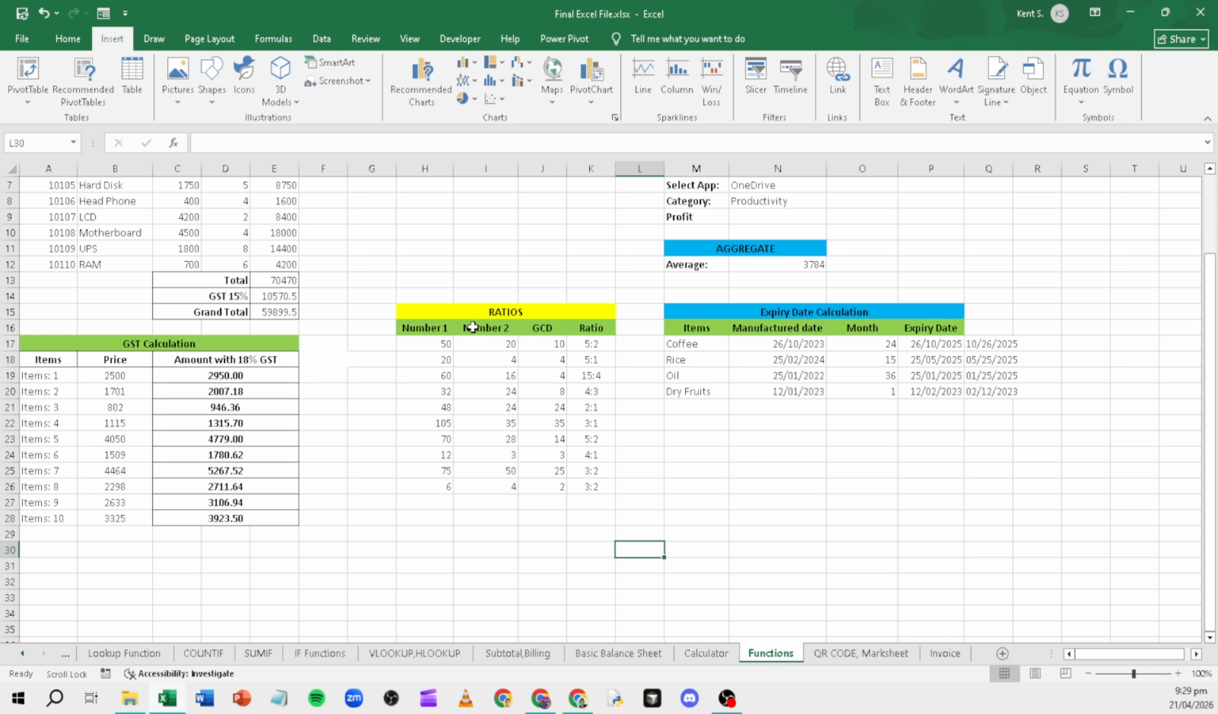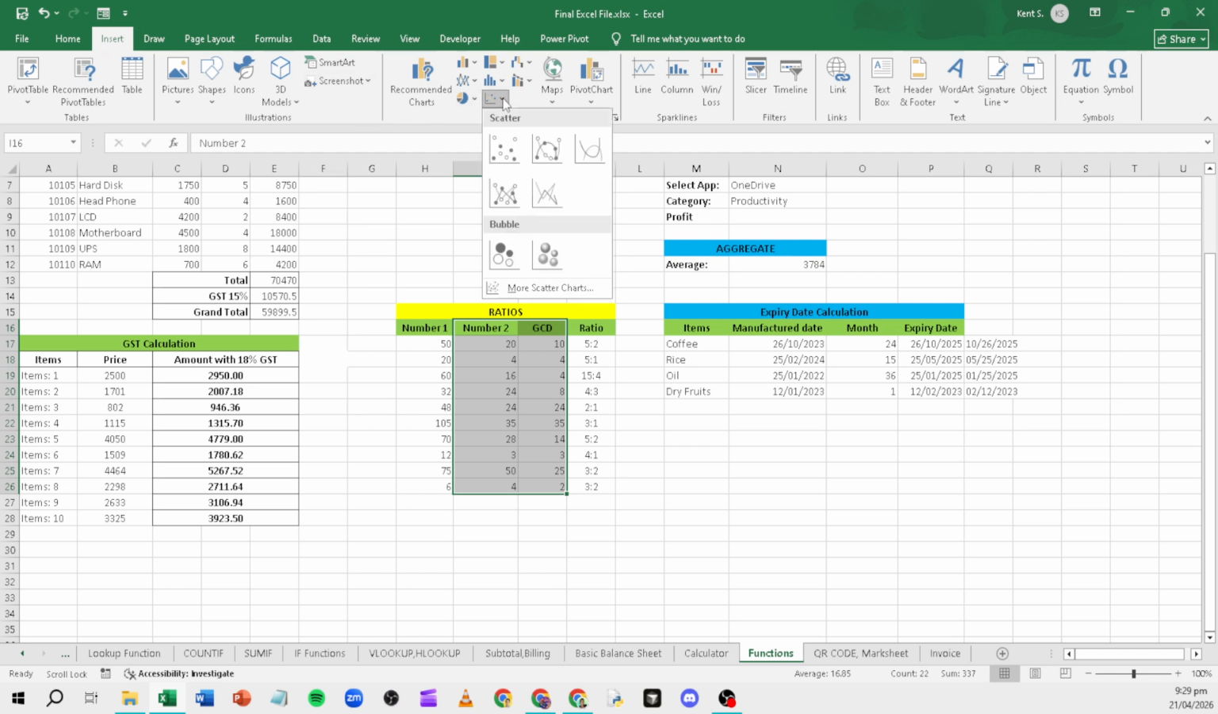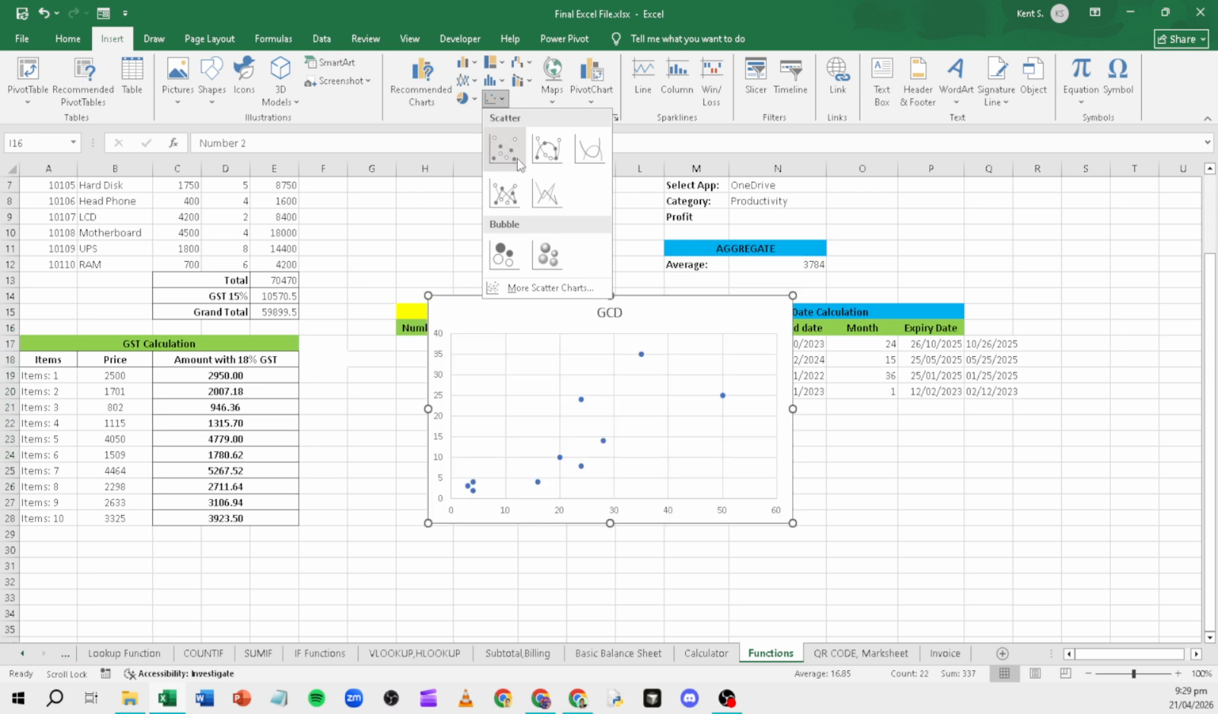With the data highlighted, go to the Insert tab on the ribbon. In the Charts group, choose the Scatter Chart icon. For most situations, pick the basic scatter with only markers. If you prefer connected points, select Scatter with smooth lines. Excel will insert the chart using the left column for X and the right column for Y.